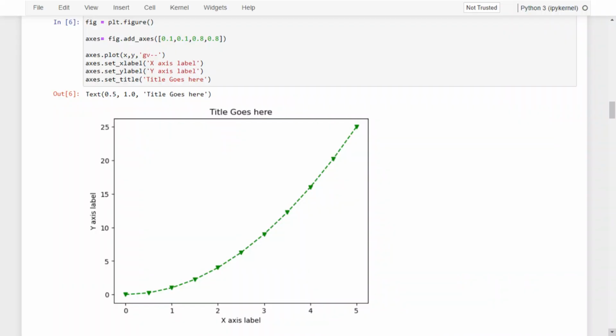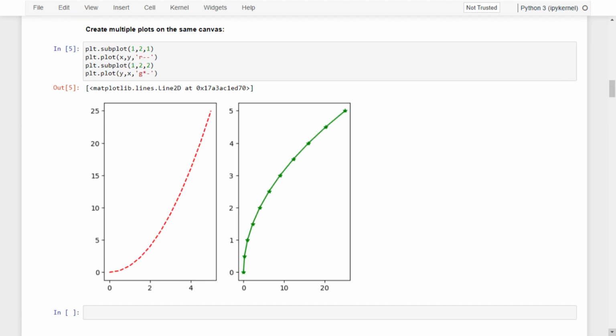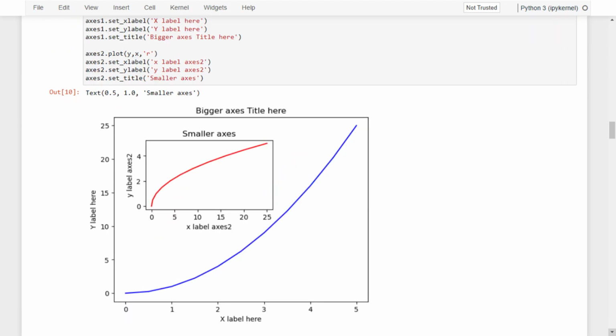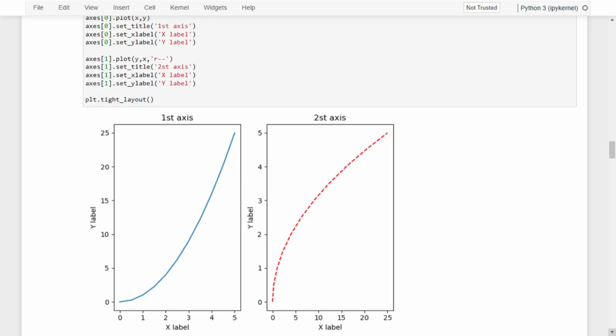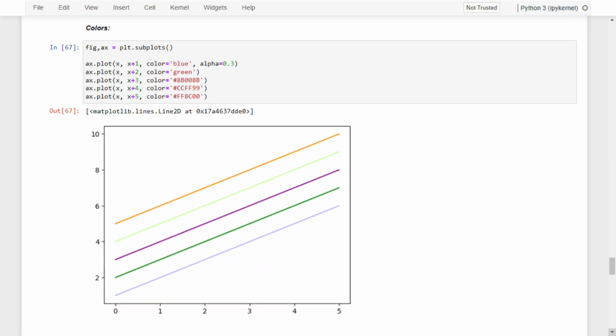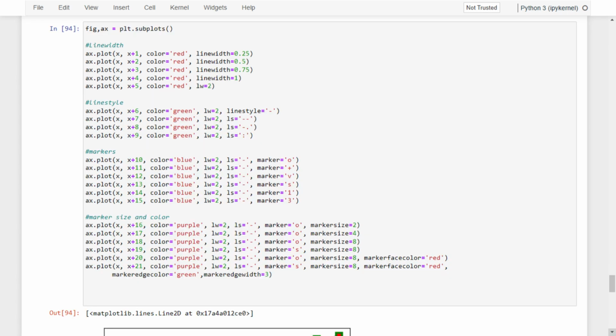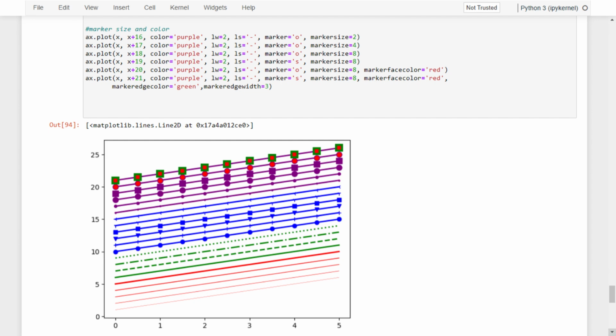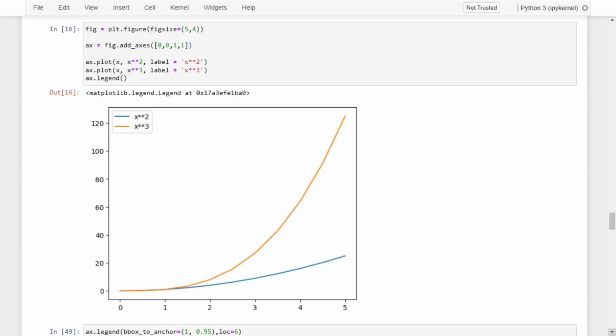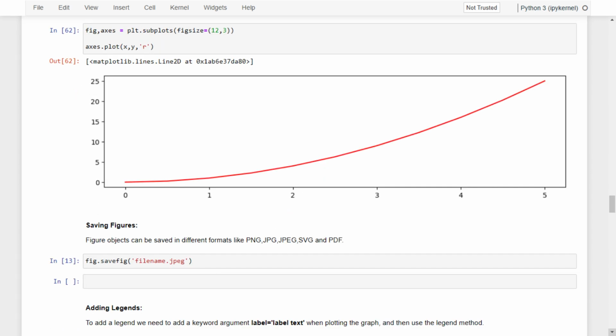In this video, we will learn how to use Matplotlib to plot graphs in Python using both functional and object-oriented methods. Then we will see how to adjust other attributes such as figure size, colors, axis range, line width, line style, and marker styles, along with adding legends to the figure and saving that figure in different formats.